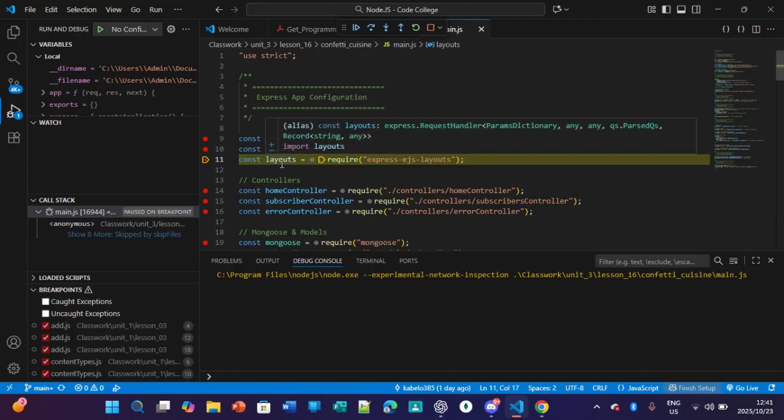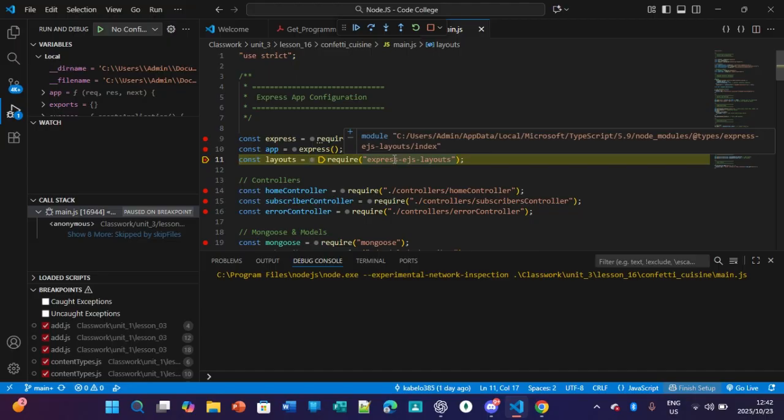So that's our set constant variable. So import layouts. So that's Express request handler, so on and so forth. So here it pretty much describes everything that we have there. And then it takes our express-ejs-layouts module and imports it. So that's what it does.